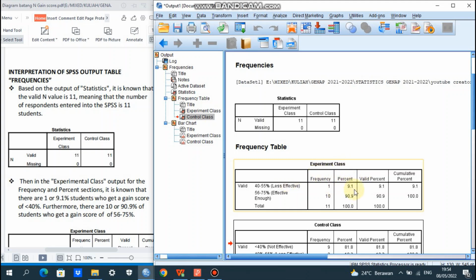Or if it is in percentage, the percentage is 9.1%. And then for the participants showing an N-gain score between 56 and 75%, categorized as effective enough, there are 10 participants, or the frequency is 10, and the percent is 90.9%. The total here is 100%, and the total frequency is also 11.